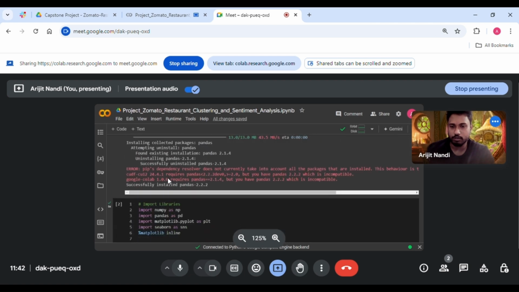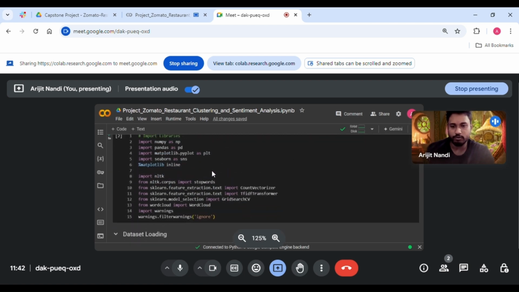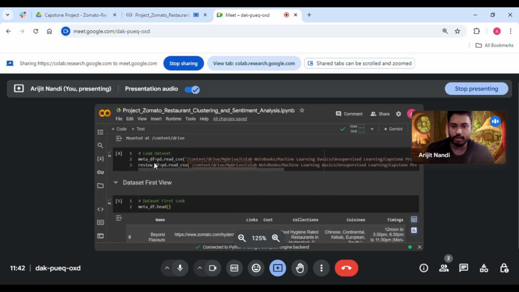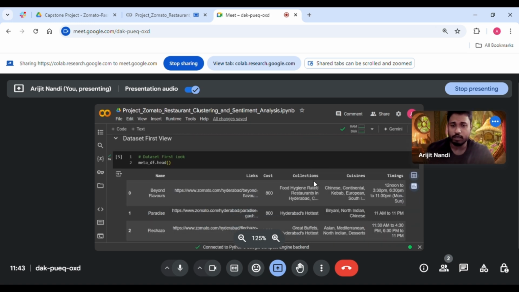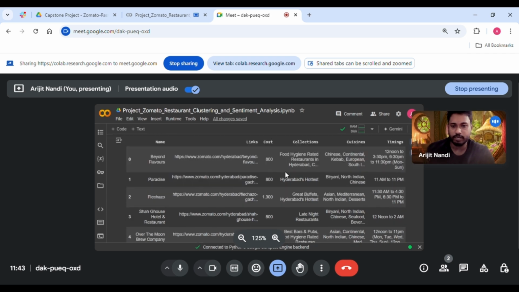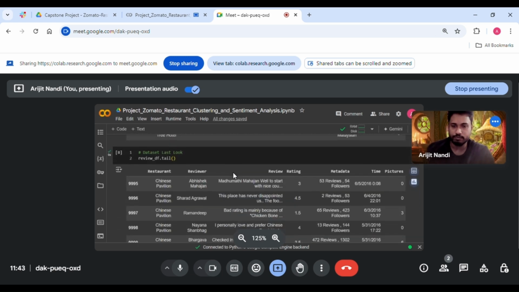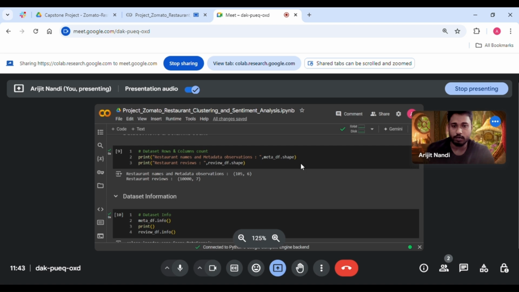Let's begin the project. So these are the libraries which I will be using over here. So I'm mounting my Google Drive. After that, I'm storing the two datasets in two different variables named metadf and reviewdf. This is the first 5 rows of metadf, and this is the first 5 rows of reviewdf. Okay, these are the shapes of metadf and reviewdf. You can see over here. Metadf consists of 105 rows and 6 columns, and reviewdf consists of 10,000 rows and 7 columns.